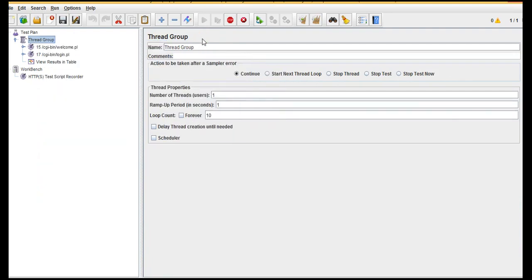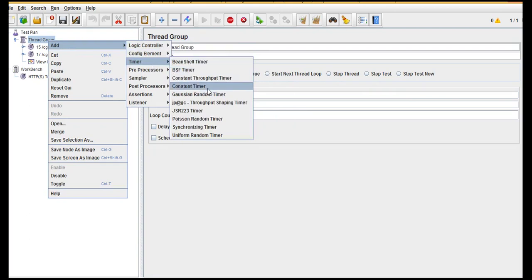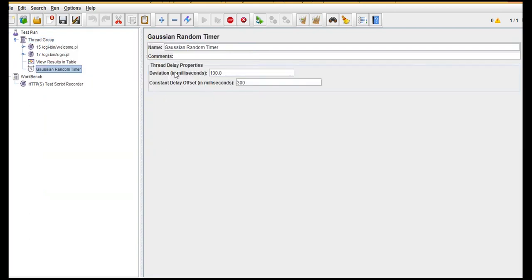You're just putting a pause of a few milliseconds to make the application stable. Fine. Next is the Gaussian random timer. Here 300 milliseconds is a constant, and this deviation alters for every thread. For example, if you provide the total threads to run 10 times, for the second thread it might take 50 extra. That means 300 plus 50, it takes 350. And next time it might take 70.